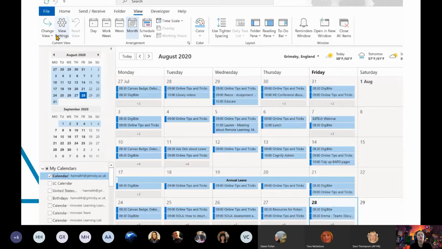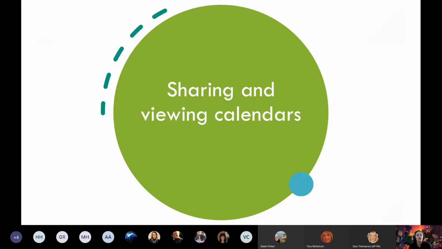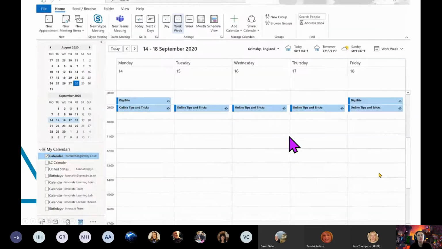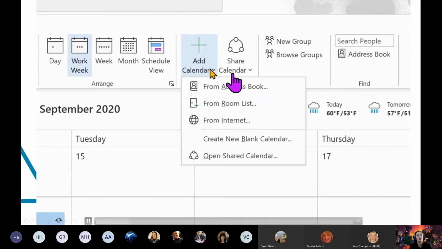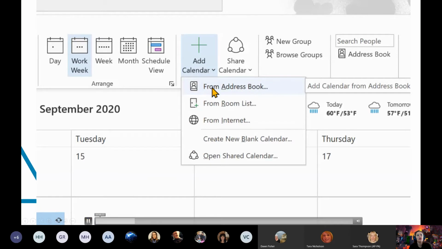If I just point this out, you've also got the option for different things, like you can add in your to-do bars as well. Okay, so sharing calendars. If you want to share your calendar, it's really straightforward. You've got the option to share the calendar at the top. So if you go to the top, you can add a calendar, or you can just share the calendar.